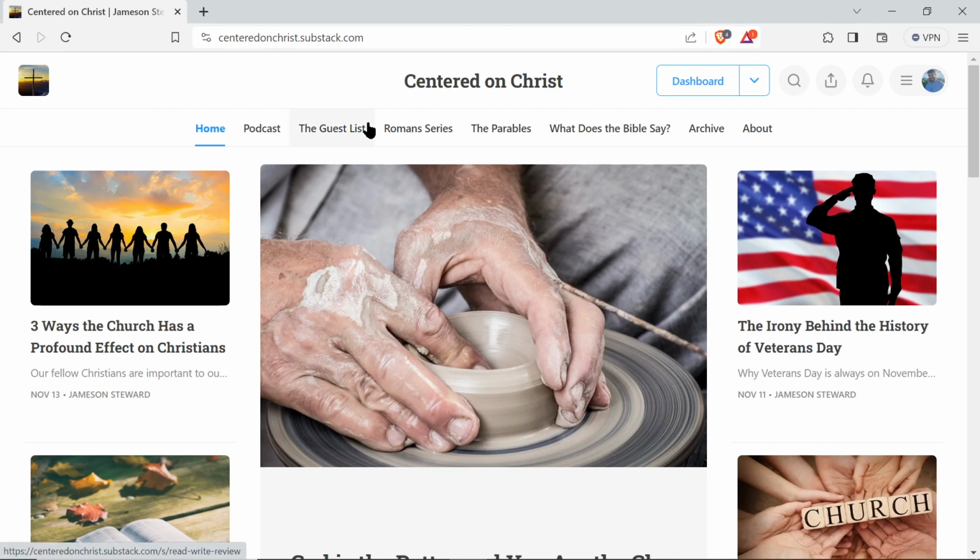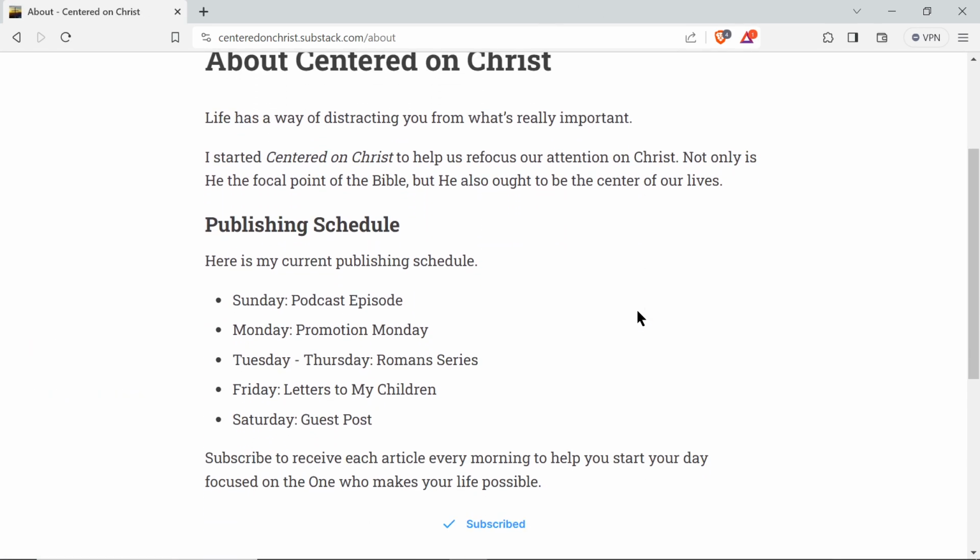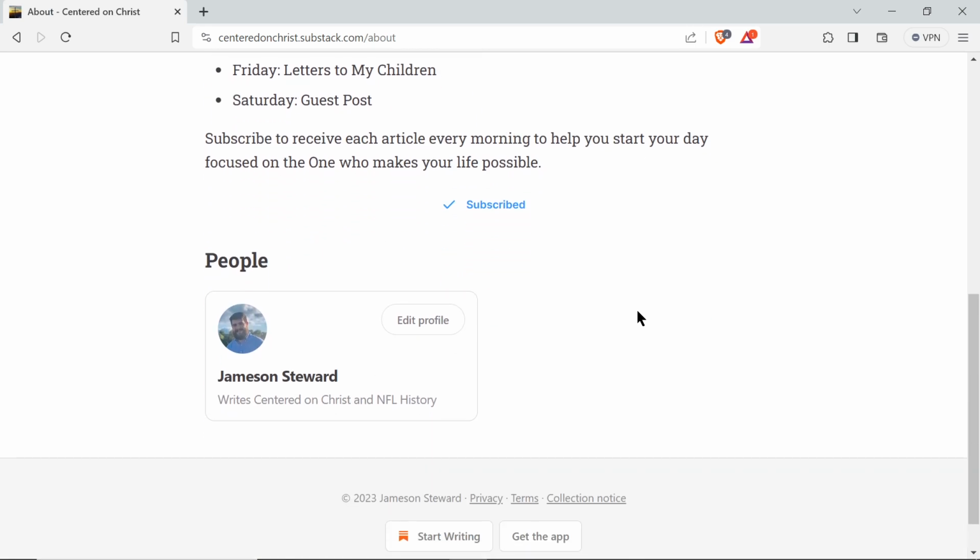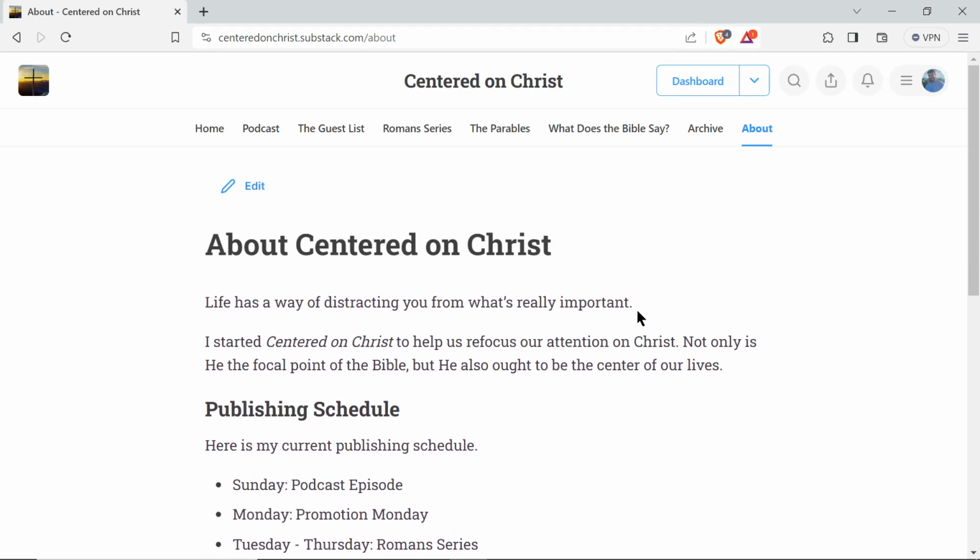Now, where you see what it looks like updated, you come back to the home page, to what everyone sees on your Substack, and then go across the top to your About page. And you should see your changes here on your About page. And it's just that easy to edit your About page on Substack.